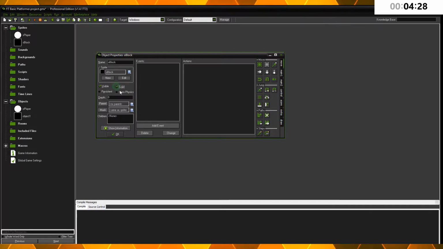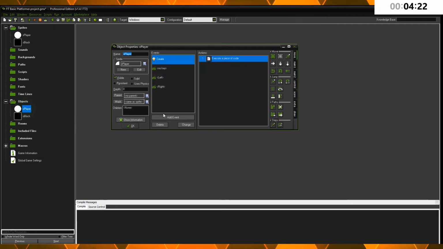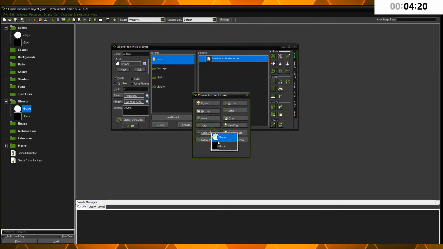We want to set this object to be solid and click OK. That's all we need from it. Now I want to go back to the player, add event, collision, block.